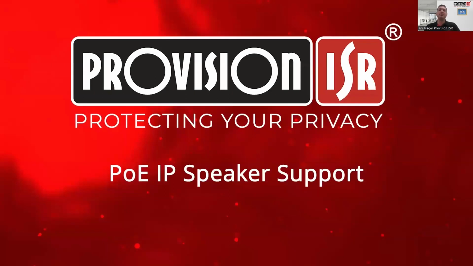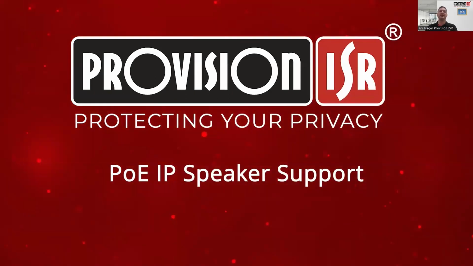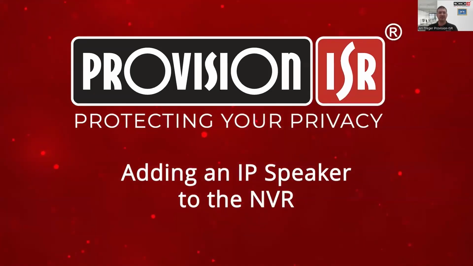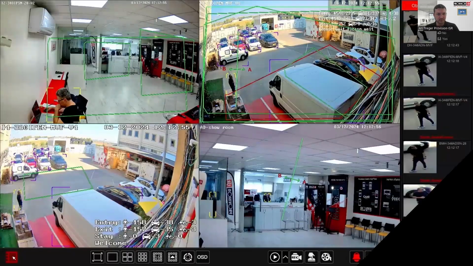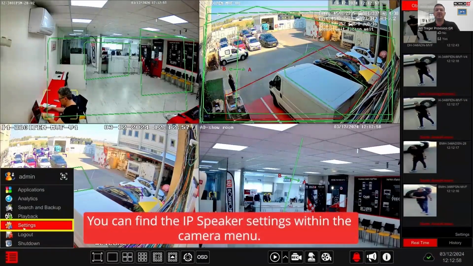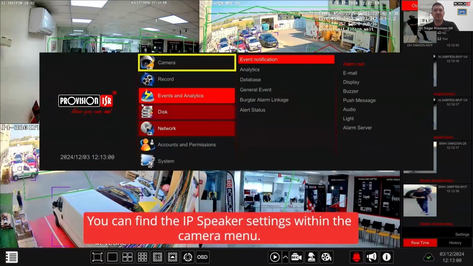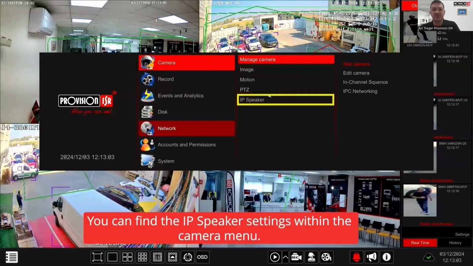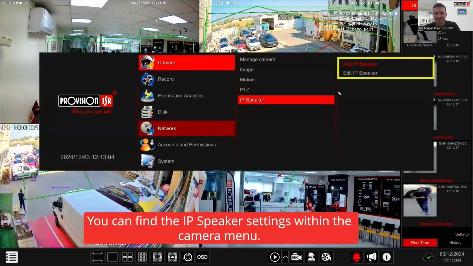So let's walk you through the entire process of integrating the IP speaker with the NVR, starting with how to add the speaker to the NVR. We've added a new section for the IP speaker, which can be found by going to the settings and selecting camera, and you'll see a new section for IP speakers directly under PTZ.